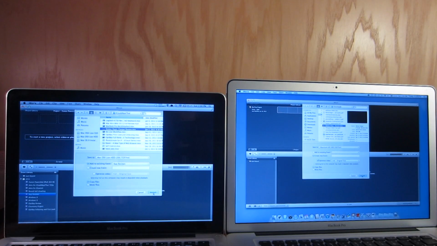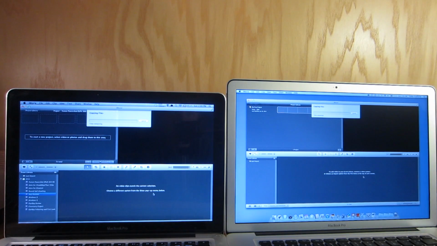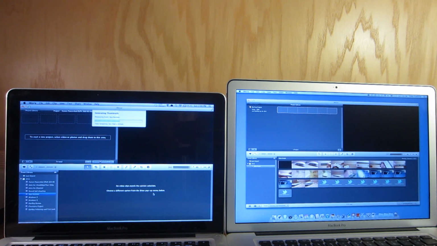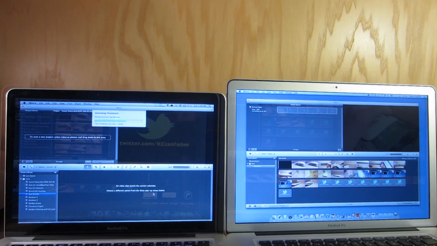Now the first test is pretty simple. All we're going to be doing is importing the same exact footage. I used AirDrop to transfer it over to the 15-inch laptop, and we'll see how fast it can generate thumbnails, see how fast it can render it out, just so we can use it inside of iMovie. Go ahead and edit it. And it looks like the 15-inch MacBook Pro completely sweeps the floor with the 13-inch MacBook Pro.